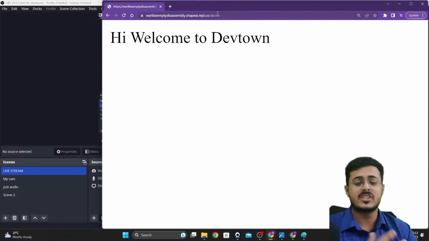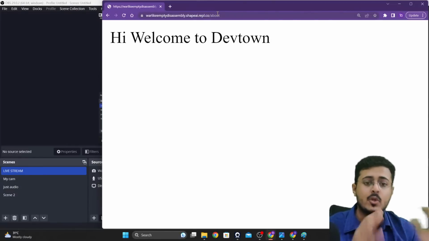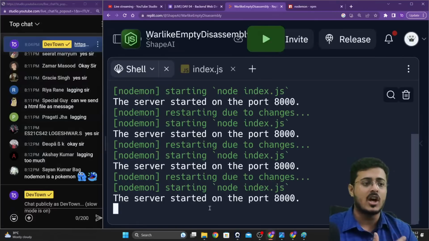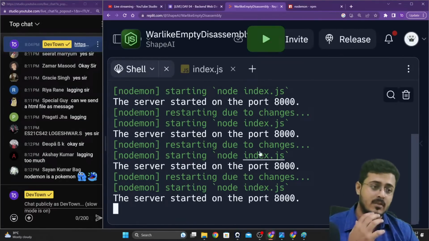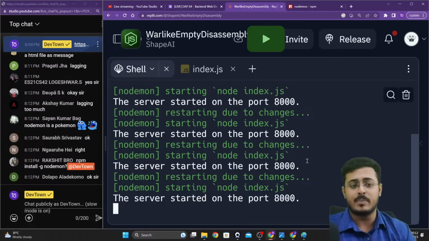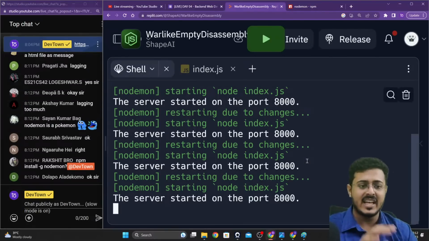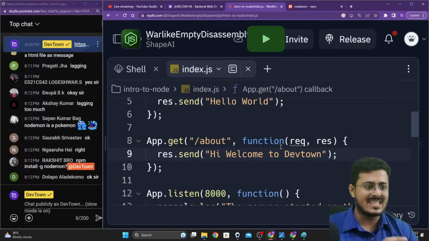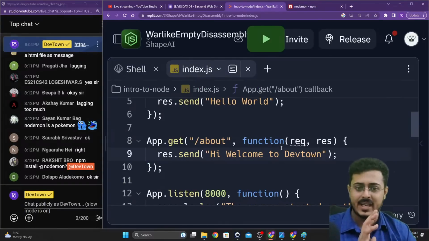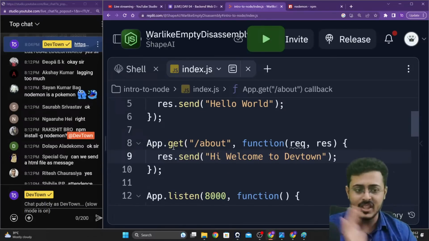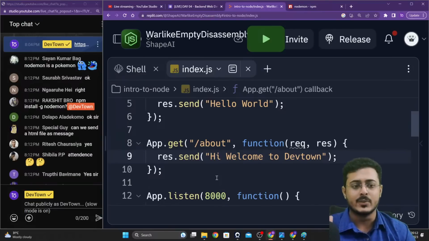As you're able to see, I'm getting a new page. Inside of it, I'm getting hi, welcome to DevTown. So I'm able to cater to the get request of both the root of the website as well as the /about page. Are you guys able to understand this? Please let me know. I've not done anything new, guys. Whatever we had learned, I'm using it here itself. Nothing new.